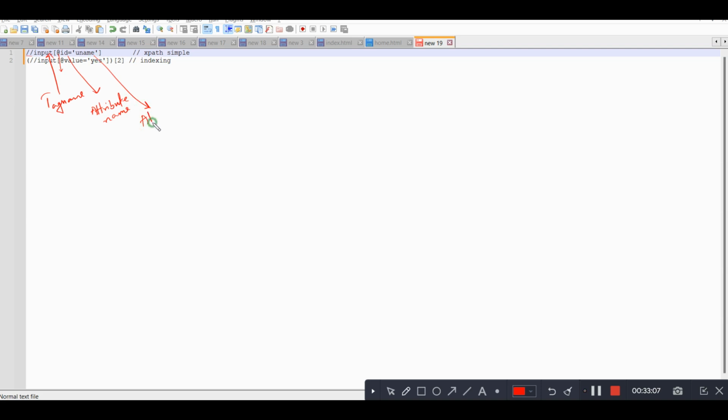Okay, this is the simplest format, guys. So you have to remember this format. If you remember this format, then you shouldn't face any issue when you are writing the XPath by yourself. Hope this is clear to you guys. So this is a simple format. Let me quickly show you some other formats of how we can create XPaths.